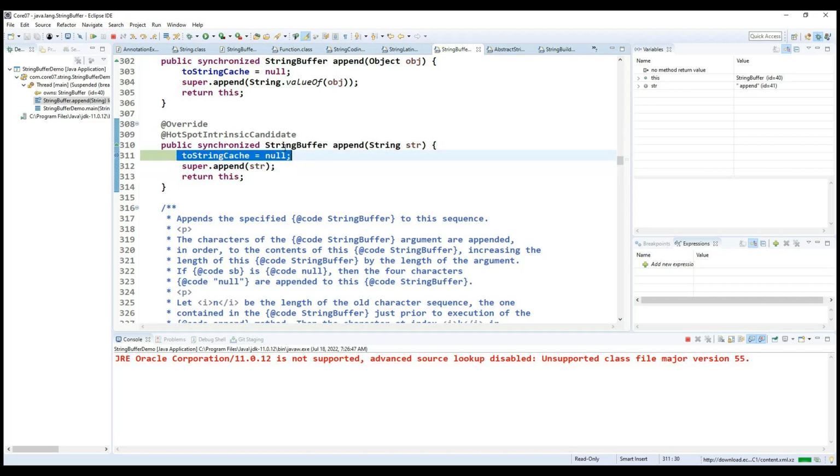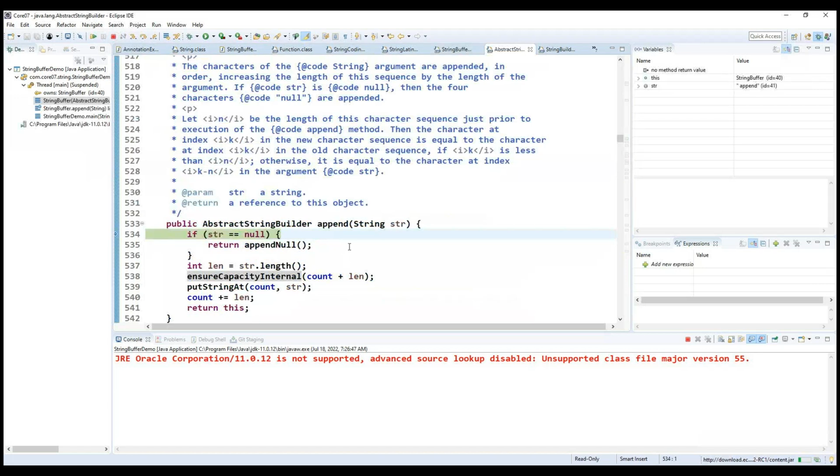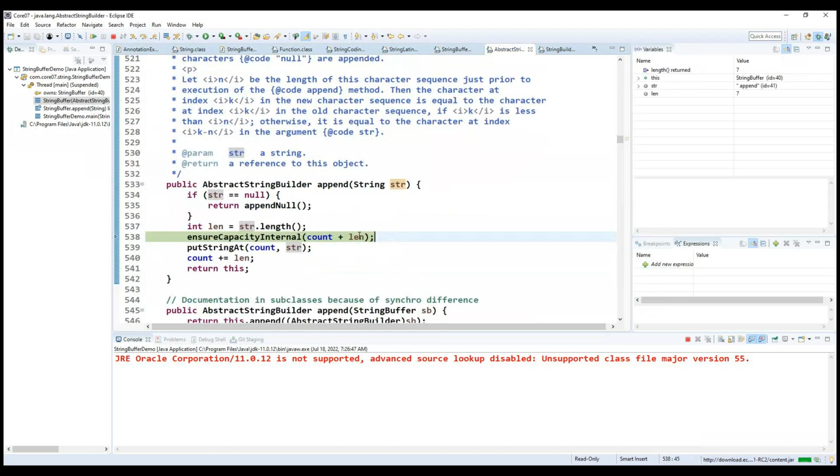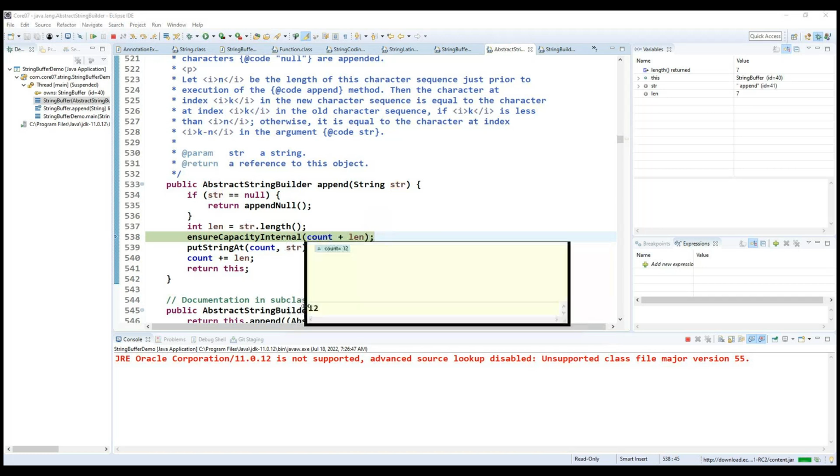Now what we are doing basically is making one parameter null, toString cache null. After this we are calling super.append. Now we need to focus on super.append. Observe carefully, we are passing this str. Now str is not null. str length, what length do we have? Something like 7. Internally, what is the count? 12. So 12 plus 7, how much do we have here?